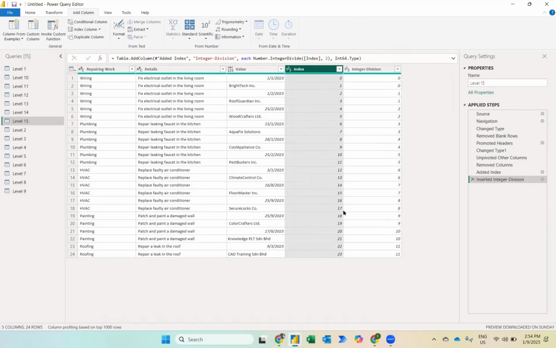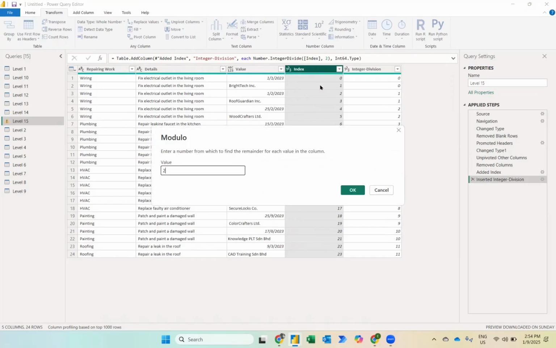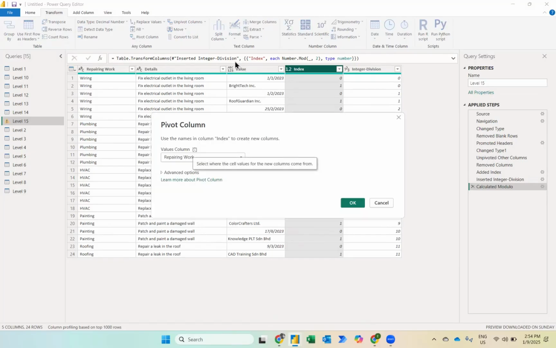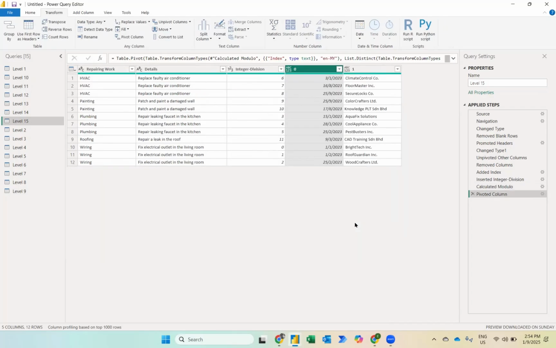Then I select this index column, transform, and then I go to standard, modulo, and I still choose 2 because we have two types of data. Press OK, and then there you go. Now I go to pivot column, and then I want to actually pivot the values column. So I'm going to select the value column and make sure it is don't aggregate. So don't aggregate and press OK, and just like that it's done.